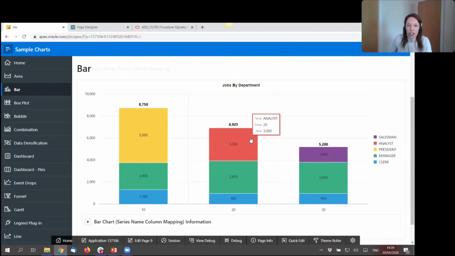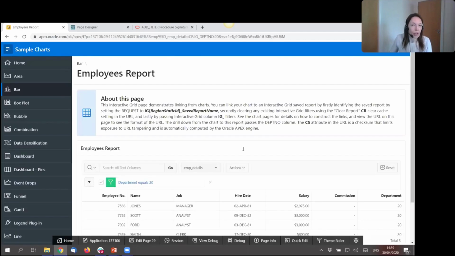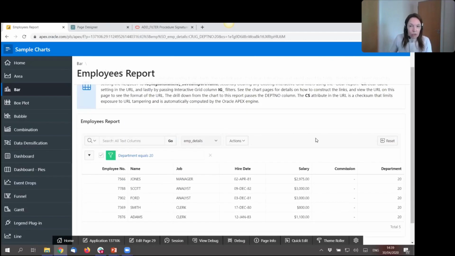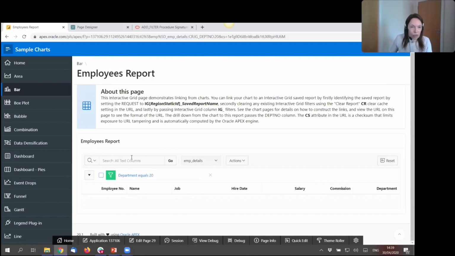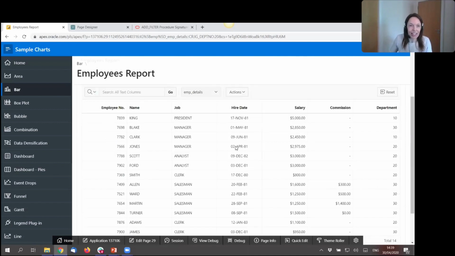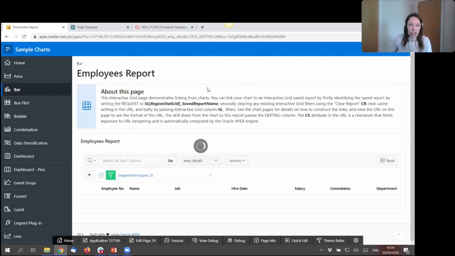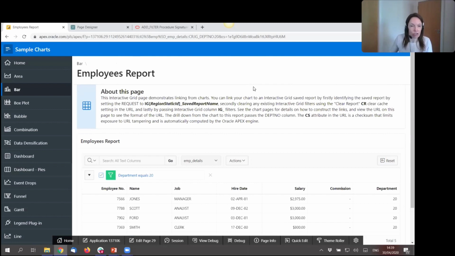If I click on an element of the chart, I want to redirect to an interactive grid and have it filtered based upon the department of the chosen selected item. In this case, it's an item for department 20. And I've come down to my interactive grid page where a filter has been defined. Just to prove that there is actually additional data in here, you can see. But that was defined via specification in the URL. So it's also setting a filter on a saved report for that interactive grid.